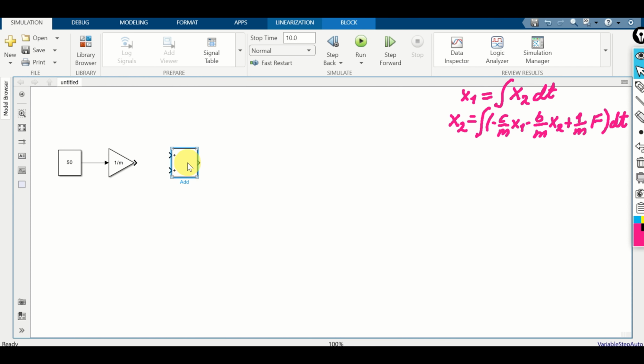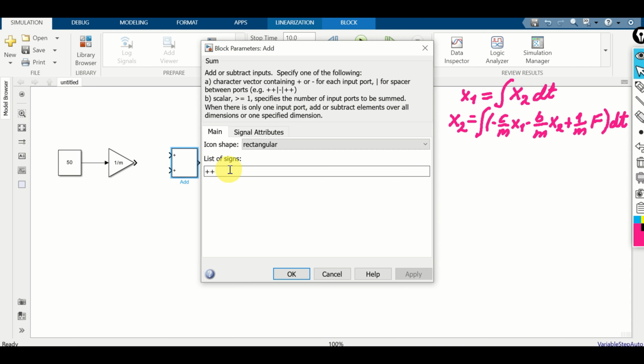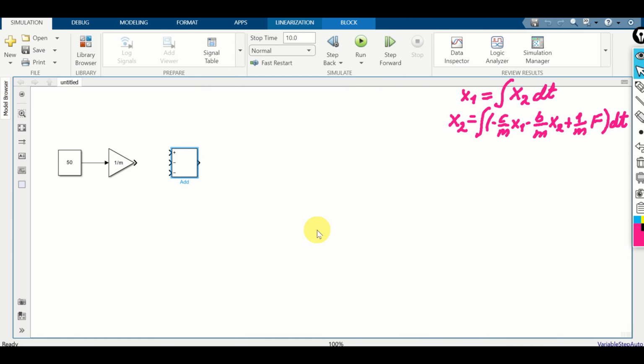We can fix that by double-clicking over here and by adding plus or minus signs. Since we have 1 addition and 2 minus signs, we need to do the following. We will add 1 plus and then minus minus and click on OK. And over here you can see that now you have 3 ports. Let's connect this port to force multiplying 1 over m. And next we need to create these 2 terms.